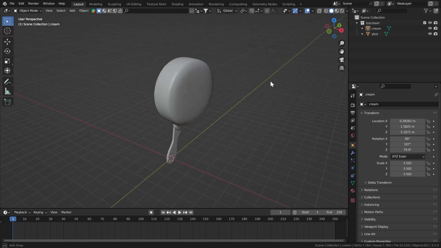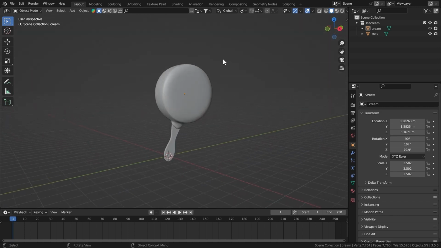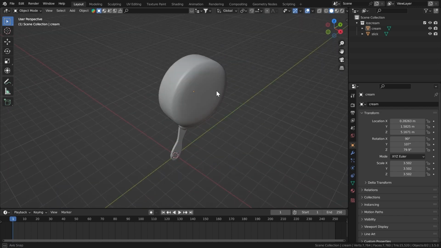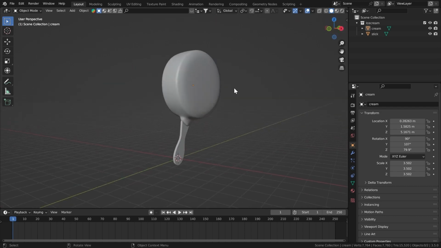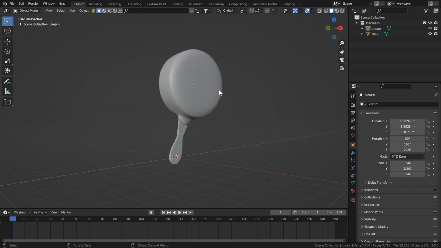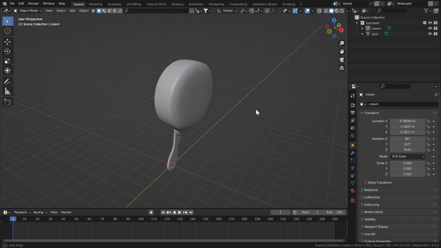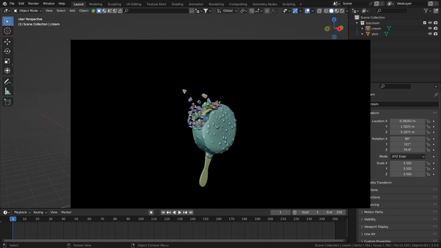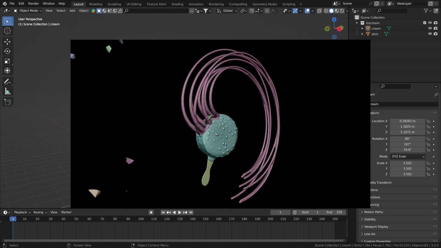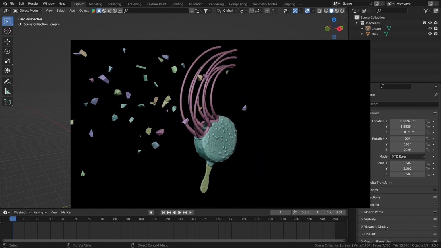What I have in my scene is a 3D model that pretty much everyone can make. I'm sure you'll be able to model this very quickly from some cubes and stuff like that, but we're not going to cover the boring part here. First, we want to create the rigid body simulation of the little chunks of the ice cream popping out just like that.